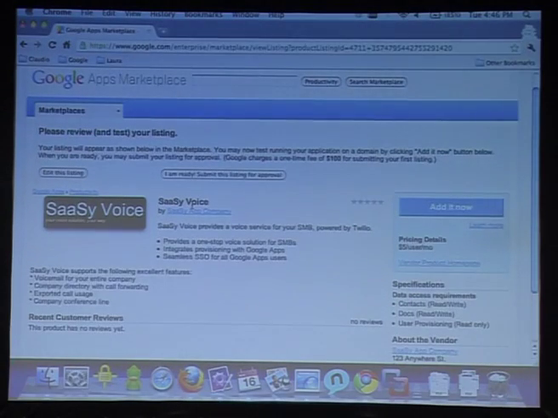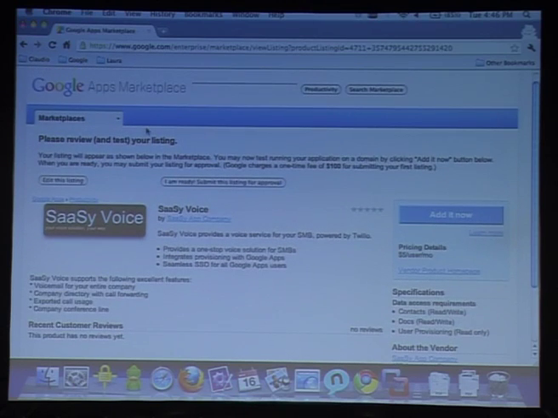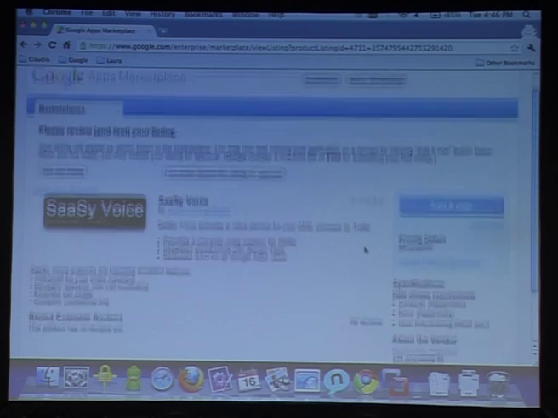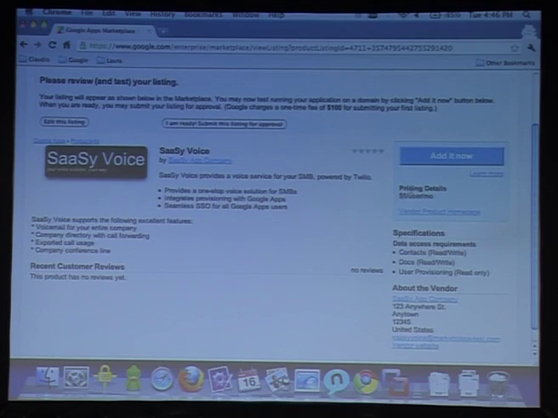So I'm a smart law firm, the smart company that wants to buy this app from the marketplace. This is a listing page in the marketplace. I found this listing. I can read the description of the application, and this is exactly what I need for my users in my domain. I can read some information about the vendor and some specifications about the data access requirements. More on this later. I think it's fine. There's a price of $5 per user per month. That's fine. So I click Add it now.